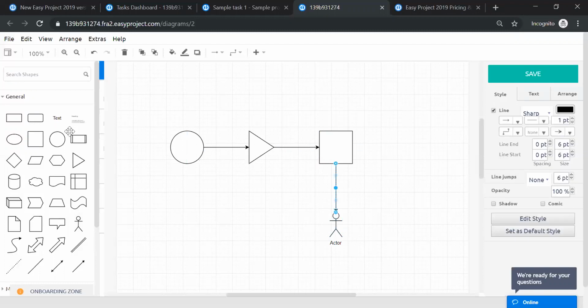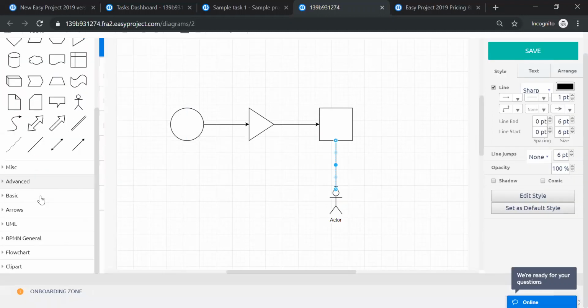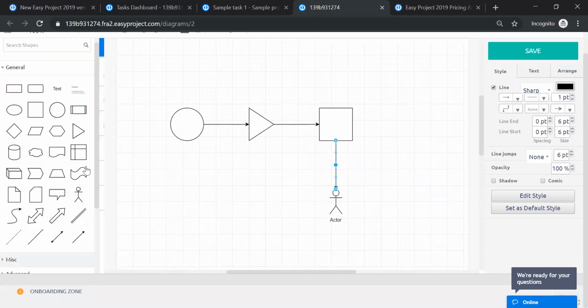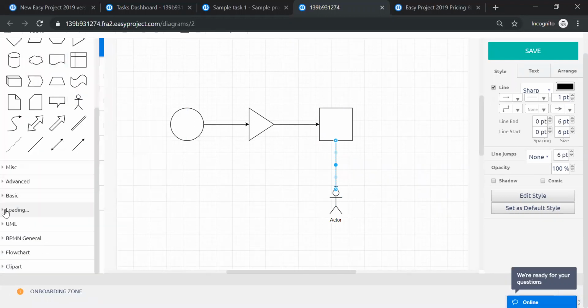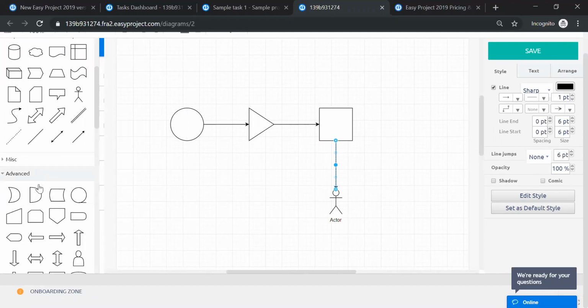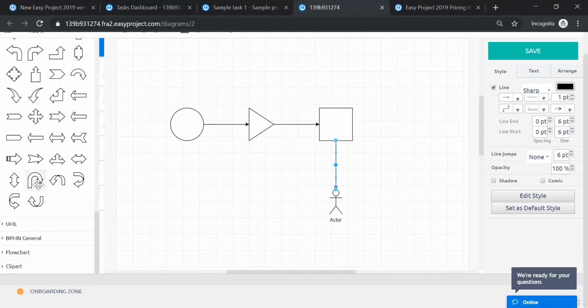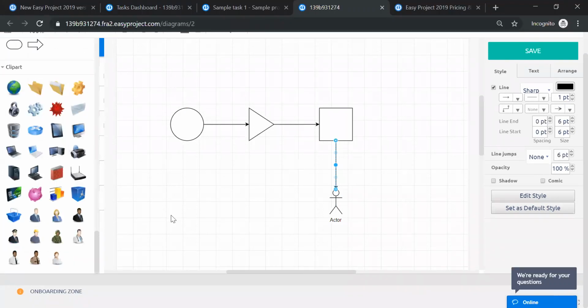You can also add some text. You have some options to choose from a variety of shapes, as well as some arrows, some basic shapes, some advanced shapes. So there's quite a big gallery of that. Flowcharts, and we also have some clip arts available.